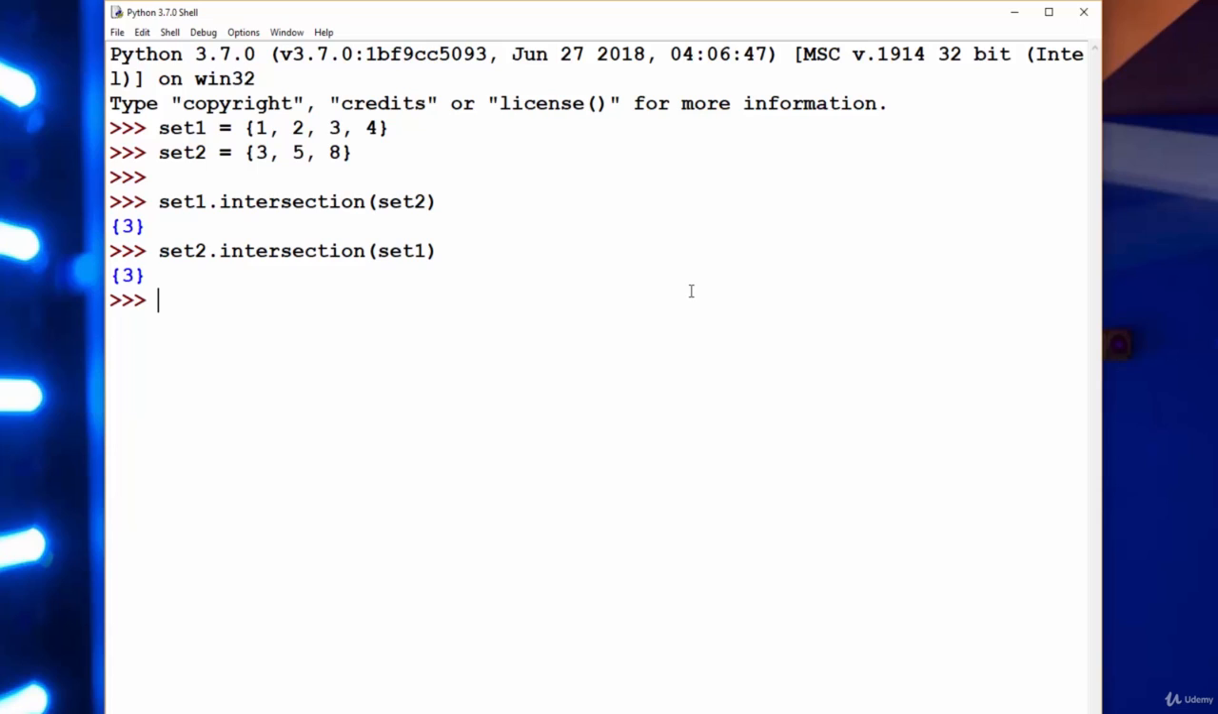Now let's see which elements set1 has and set2 doesn't by using the difference method. Looking at the two sets, we notice that set1 has the elements 1, 2, and 4, but set2 doesn't. So this should be the result, right? Let's try it. set1.difference(set2), and indeed we have 1, 2, and 4. Now let's check this vice versa as well. So set2.difference(set1), and this time we have 8 and 5, also correct, since 8 and 5 are not members of set1.